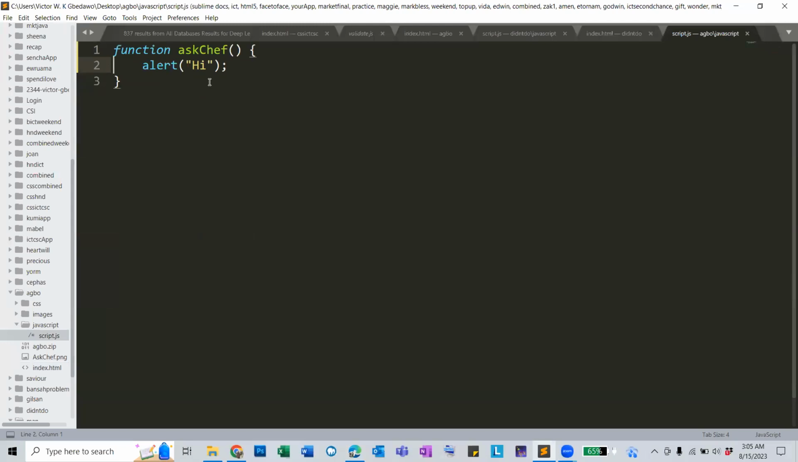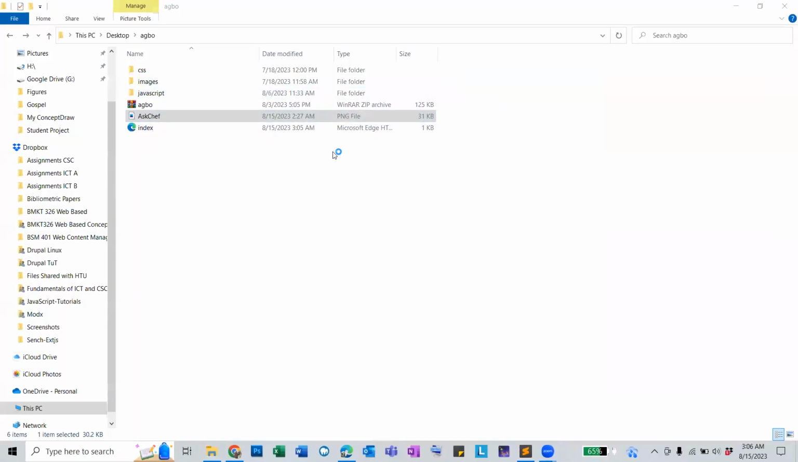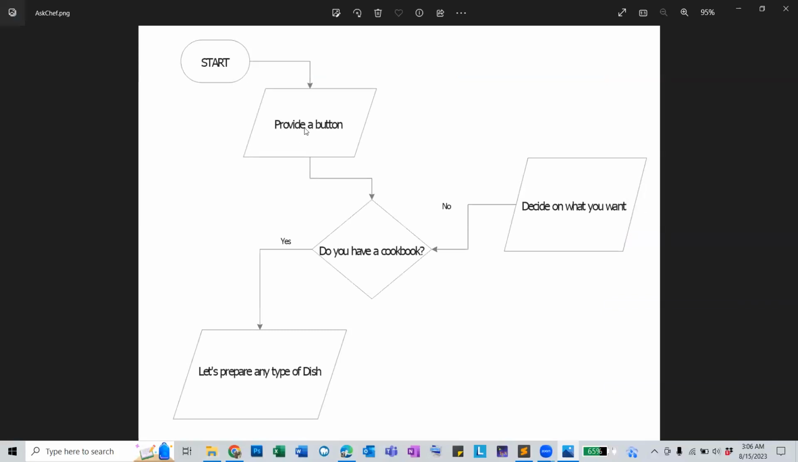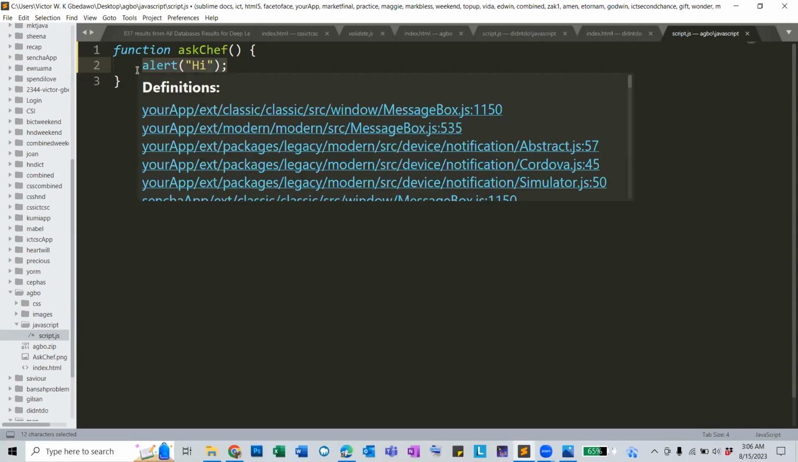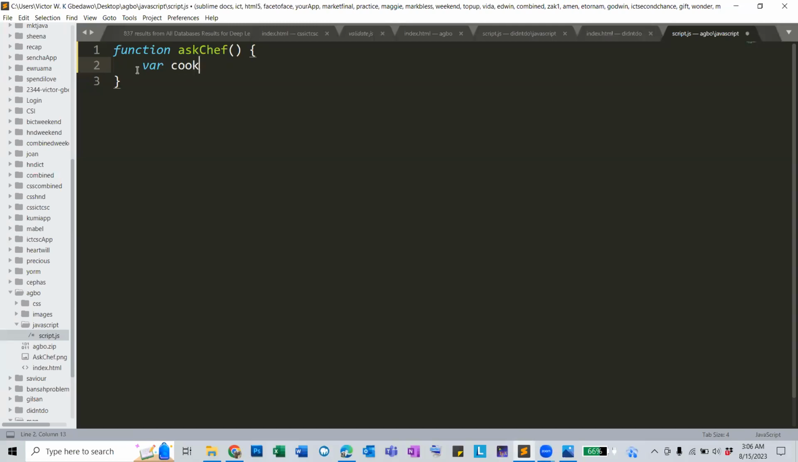That's why it's called JavaScript. Once that connection has been established, then you know that it's going to work for you. But let's not forget that after the prompt, when you click on it, it should ask you, do you have a cookbook? So let's deal with that first. We'll take off this, since you can connect, it means we can go ahead. So what do we do? We create a variable, cookbook. A variable means that it should be equal to.